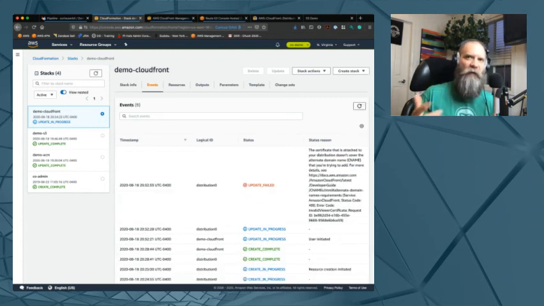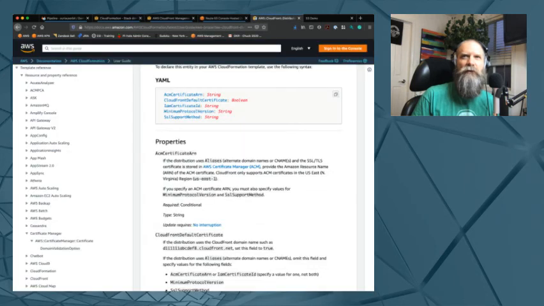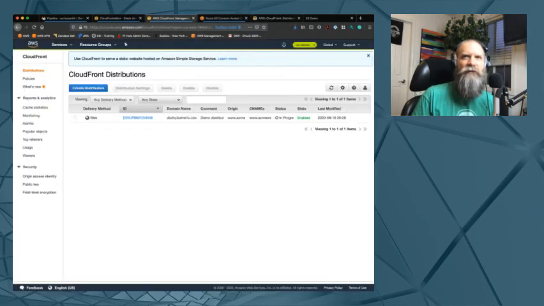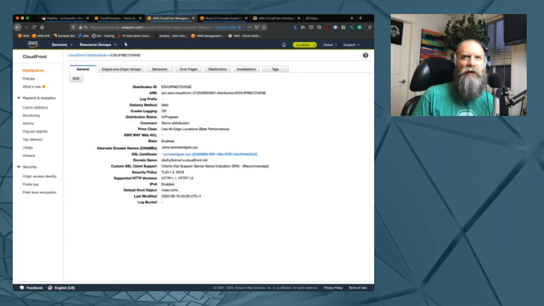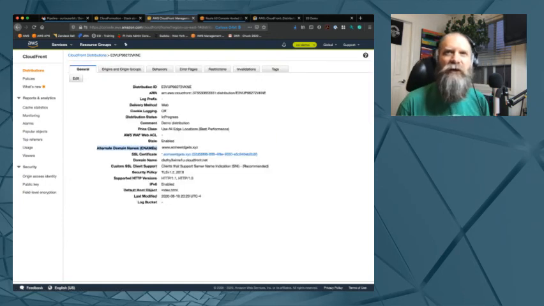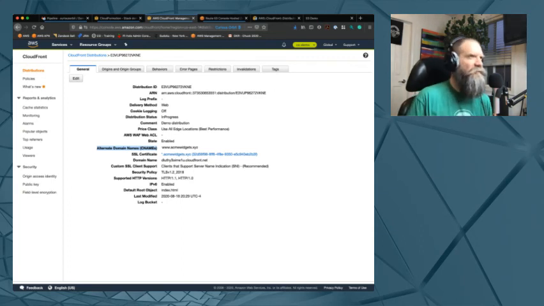So we would actually have to go back and, what's this saying? The cert that is attached to your distribution doesn't cover the alternative domain name. Well, that's really weird. Let's go back and have a look here. So what did I do in here? I set the alternative domain name. AcmeWidgets.com. Did I typo?